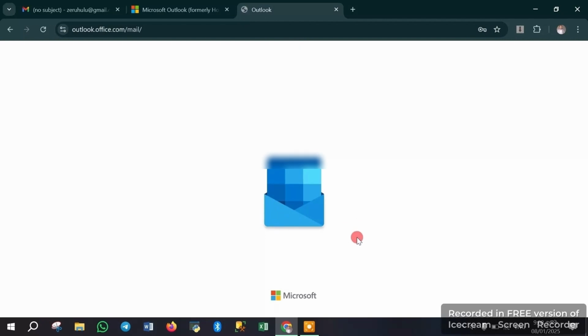So after logging in, you'll have access to your inbox, calendar, and other services linked to your institutional email.